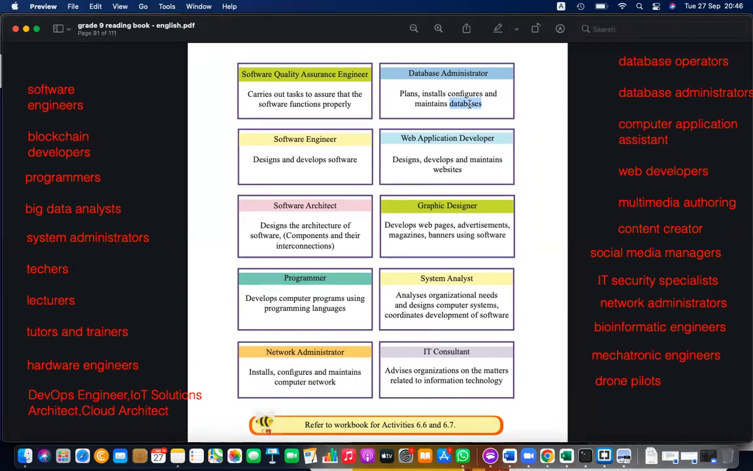Software engineer, responsible for designing and developing software, all the phases of the software. Web application developers, designing and developing web pages. Architects, so these are for high-end software. So there are architects for the designers. Then graphic designers, multimedia authoring, they are doing the graphic design part. Programmers are doing the coding part.